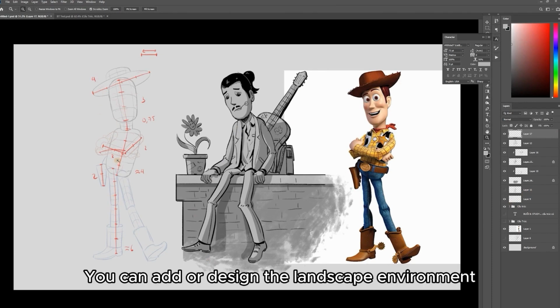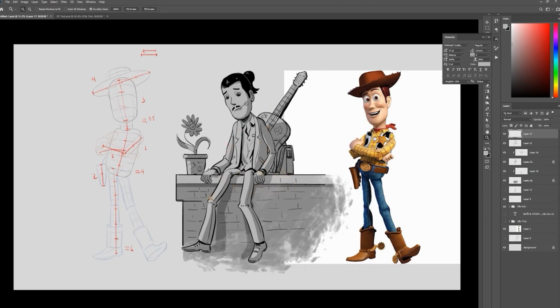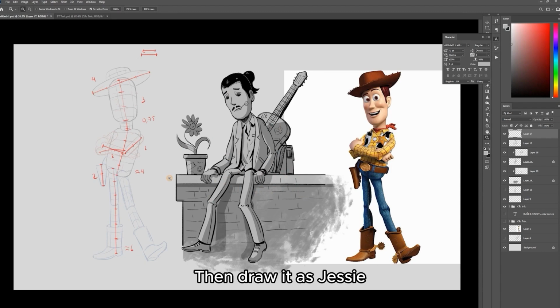The way it works, you can add or design the landscape environment. Maybe Jessie is sitting on a swing, going to school, sewing. Or you can find on Pinterest what you like. Then draw it as Jessie, with the correct ratio. Have fun doing your homework.